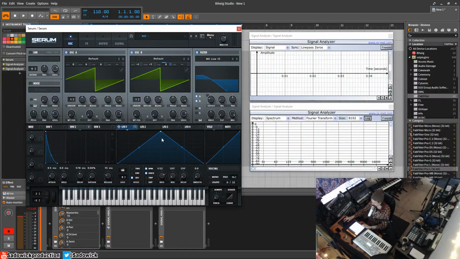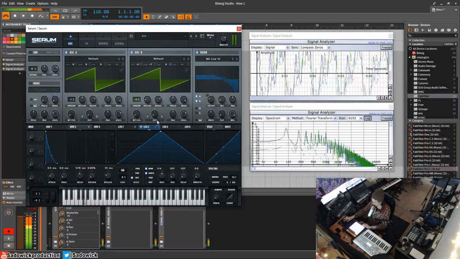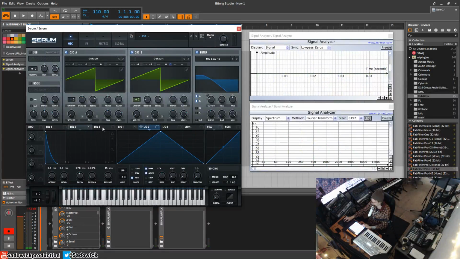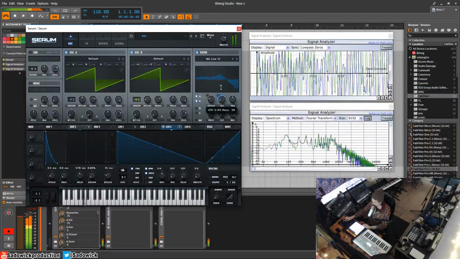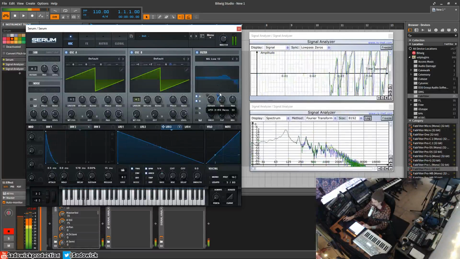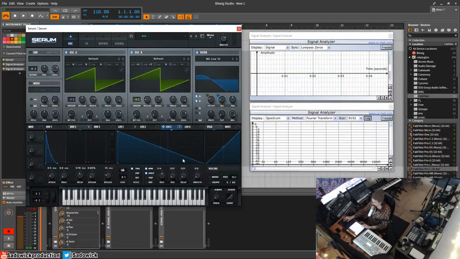Right, alright, so we have that. Let's see, what else are we gonna do? Let's bump up the unison. Let's have some movement. Trigger the res. Right, so we have a few things going on here.